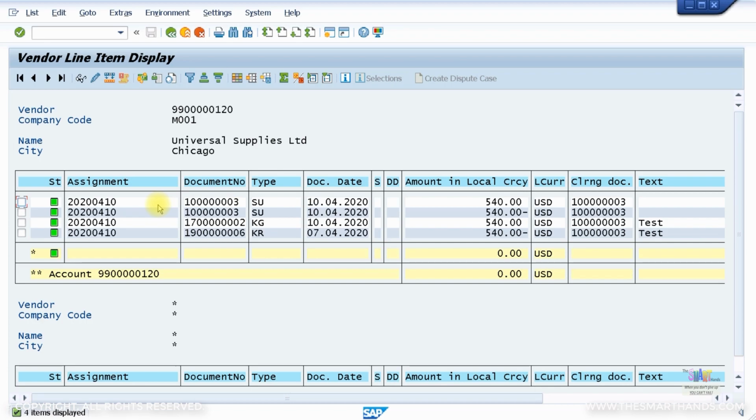And you can see the document has been cleared, but an extra document also has been posted. That is the clearing document. So this was my original invoice document. The KG was my credit memo, and now a new document has been posted with offsetting entries, 540 credit and 540 debit to offset these entries, so totally coming to zero. So when you do account clearing, you get a separate clearing document. So this is the clearing document.